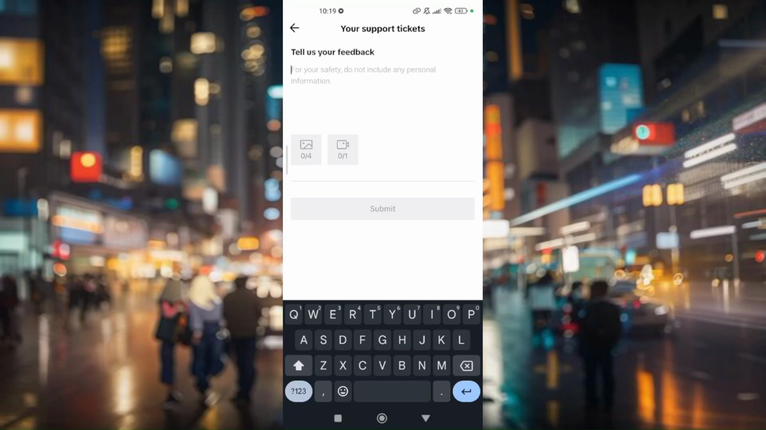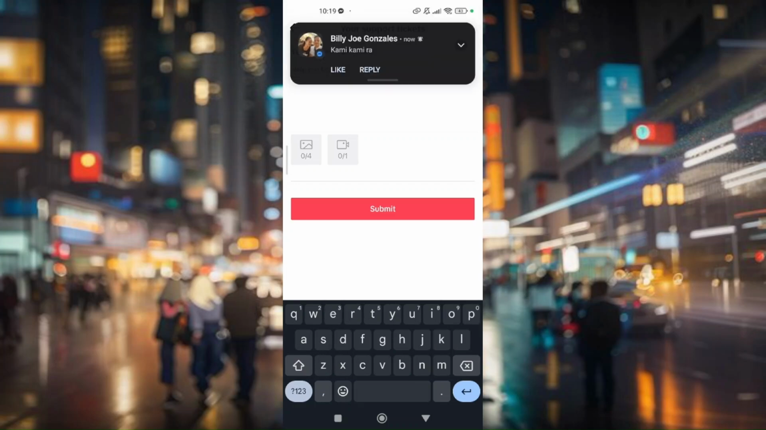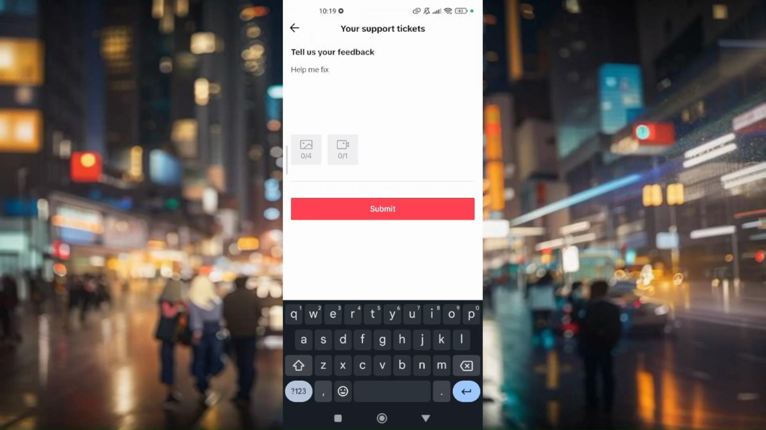Now from here, all you have to do is just simply type in, help me fix my Instagram account not linking on my TikTok profile.